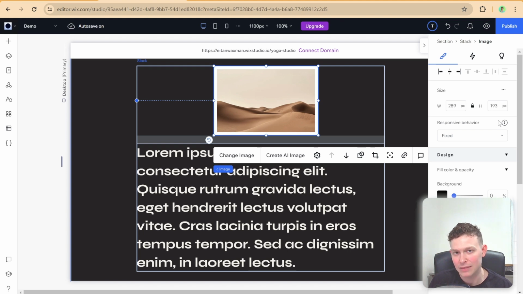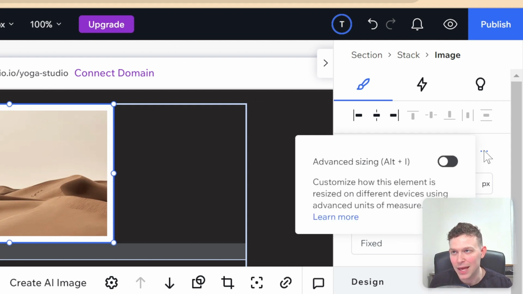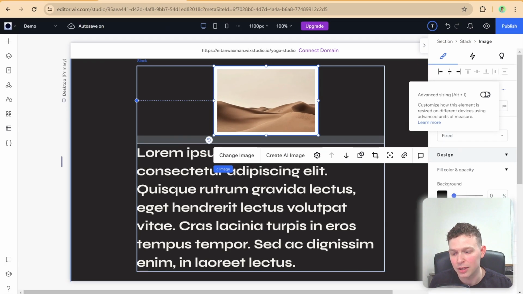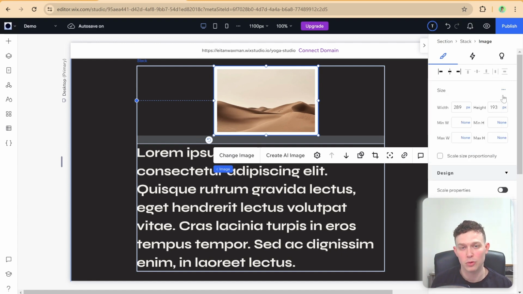So in order to activate advanced sizing, you want to select an element and then just go over here to the three dots that you see hidden here next to size. When you click that, it will allow you to toggle on advanced sizing. This essentially allows sizing like you might have been familiar with from Editor X, if you used Editor X before. If not, just completely forget that I mentioned Editor X, and let's talk a little bit about what you can do with advanced sizing.